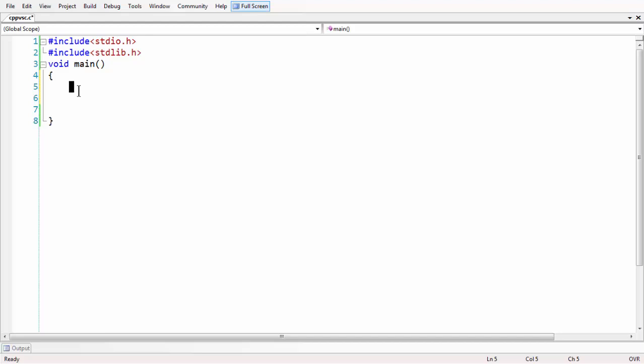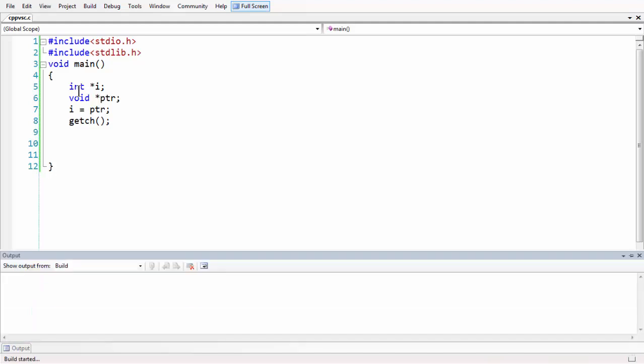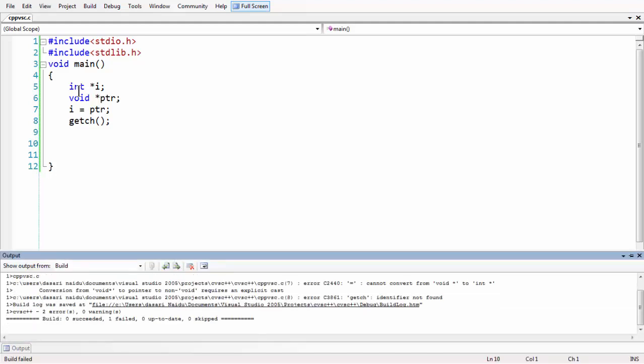allocation. So first let us take a pointer here. I am taking an integer pointer as i, and I'm taking another pointer here which is known as a void pointer, a pointer of type void. For example, if you're saying something like i = ptr, and you're trying to execute the code, and let me put getch here for the purpose of the output just to stay. If you execute the code, automatically the code breaks here.